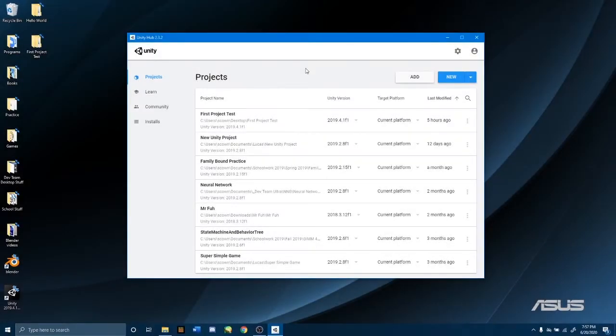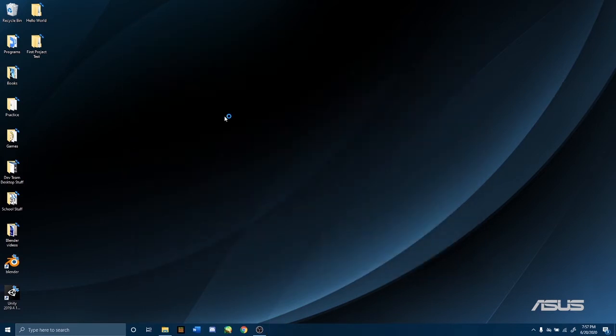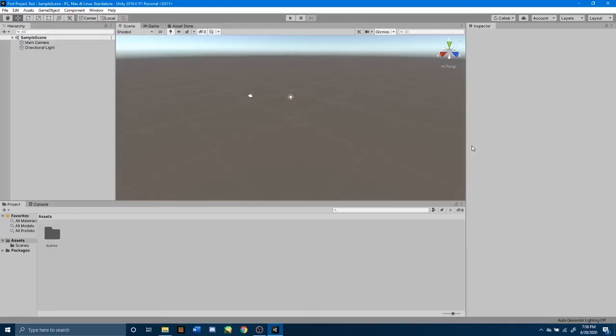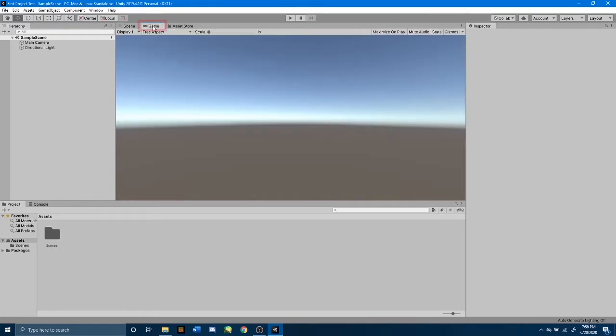Hey everyone, let's open up that first project test again, or open up a new file if you want to. Alright, this should be the layout that you see. I personally don't like this layout, so I'm going to show you how to get your screen to the layout that I prefer. First, we are going to switch to our game tab up here.